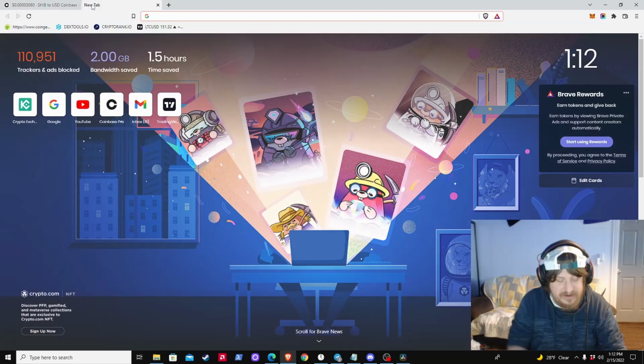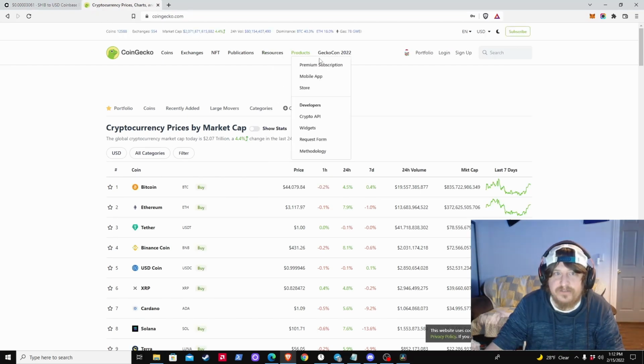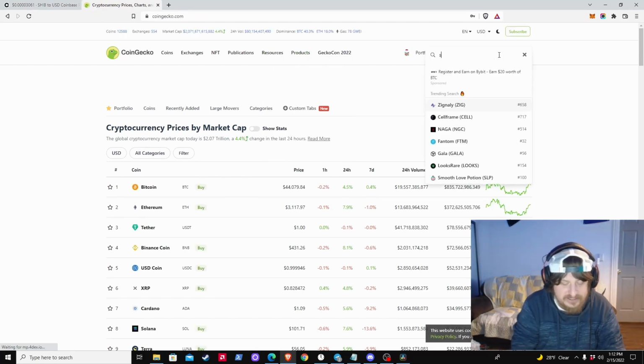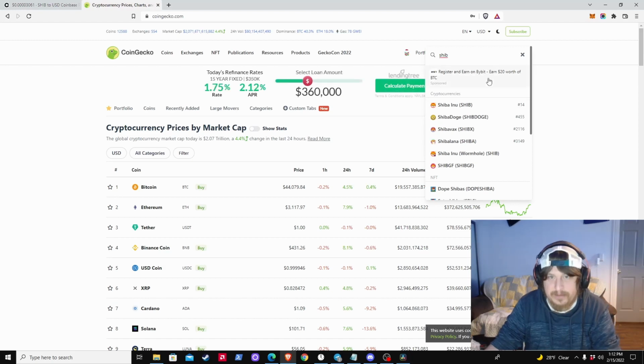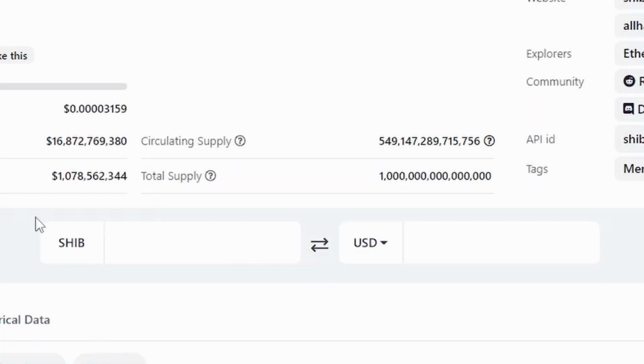I open up a different page and I'm going to go to CoinGecko.com, a site we visited previously on a different video. And up here in the search box, I'm going to type SHIB, right? Then I'm going to find Shiba Inu, click on that. And then right here, on every single coin on CoinGecko, it has a spot where you can convert, in this case, SHIB to USD. So let's just say I want to buy $100 worth of SHIB.